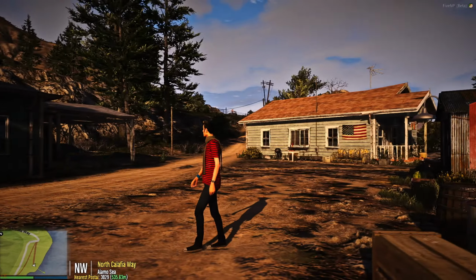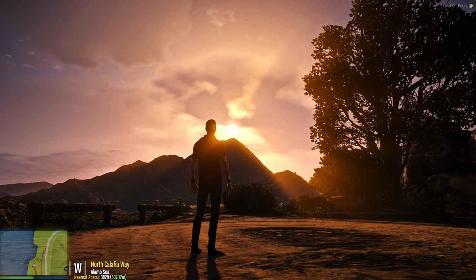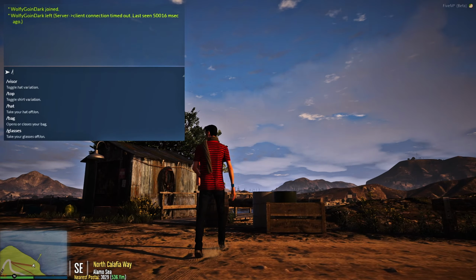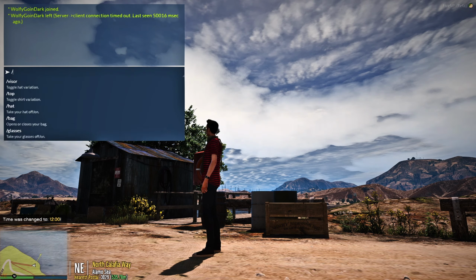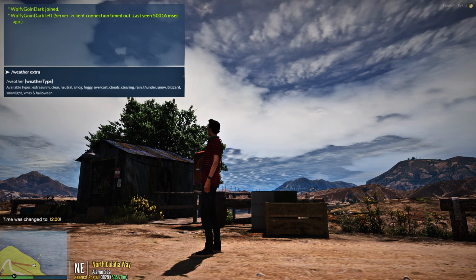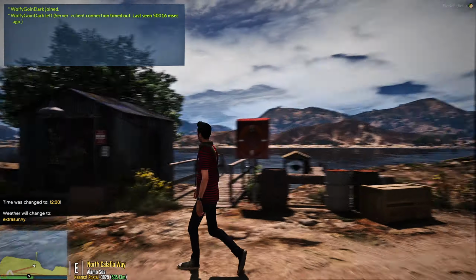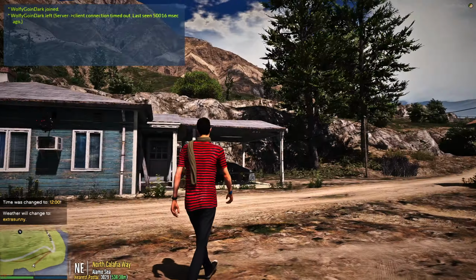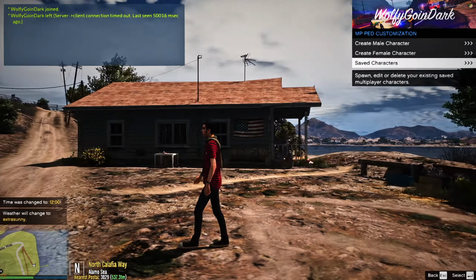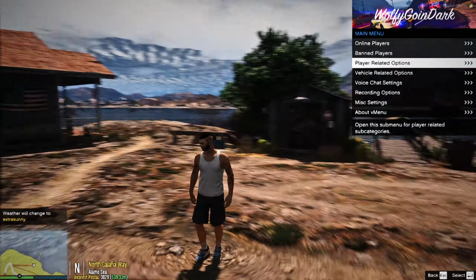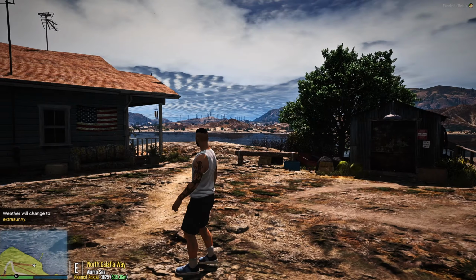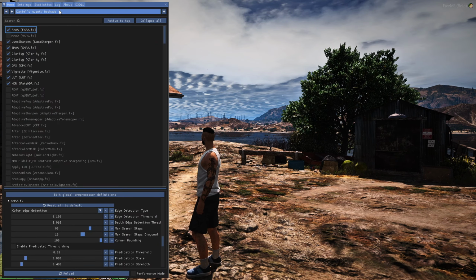I mean, it's a little dark for my liking, but for other people, this might actually be exactly what they want. We're gonna add the time to 0, or not 0, but noon, 12. Can't speak. But yeah, this is what Redux and ray tracing looks like. It looks pretty good. If you don't like how dark it is, you guys can also find different reshade presets.